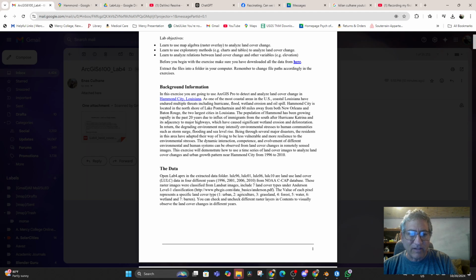Well, that's what I was saying in class last week. This change exercise will demonstrate how to use a fine time series of land cover images to analyze land cover changes in urban growth patterns from 1996 to 2010.